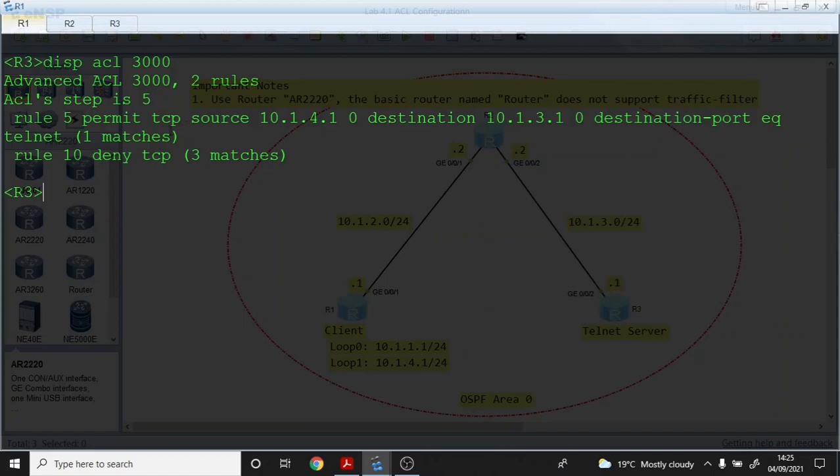So you can see, because I have telneted from R1, this rule number 5 has had 1 match. The previous one that we tried had 3 matches. It tried 3 times and it was denied, and it matched this particular rule. So you can see right now we can configure R3 from R1, just as if we've logged in to R3 directly. So that is what Telnet enables you to do.